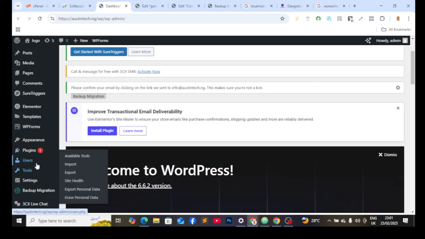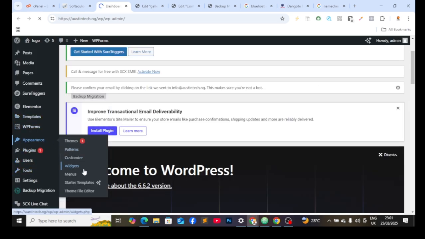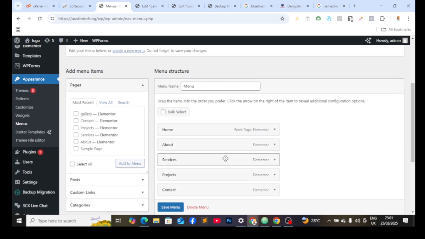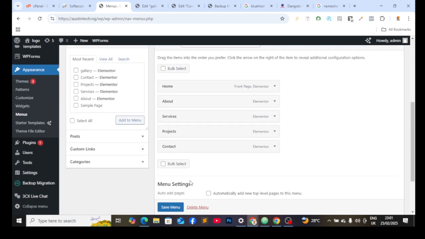So let's set up the menu bar. We'll go to appearance again. You can see menus here. Now this is what you have on the menu. You can wipe all this out if you don't need it, but in my own case, I just think we should leave it. You remember we created a page called gallery page. Let's add the gallery page to the menu bar.